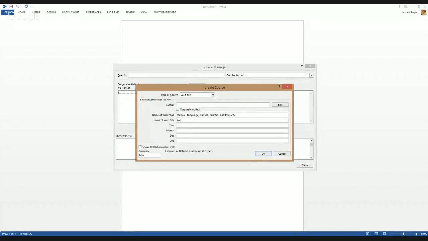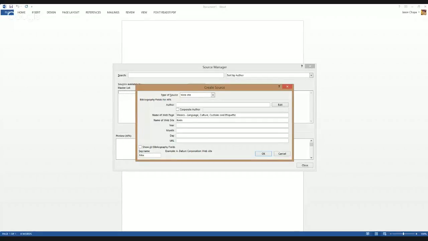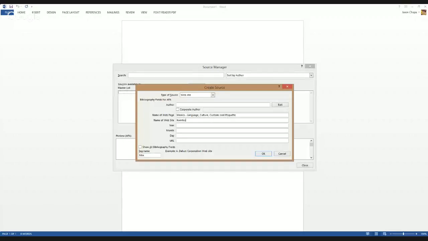The website would be the quintessential thing. So the web page is the individual thing that you're looking at. The website is the overall broad category that carries all the web pages.